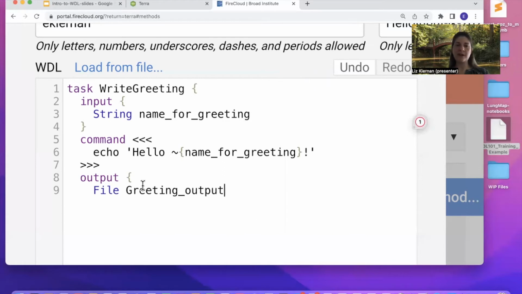So we're going to assign this file to a variable greeting output, and we're going to set it equal to the standard output of our command section. And we can do that in WDL just using standard out. Okay. And then I'm going to hit return, delete 2 spaces, and close out my output section.